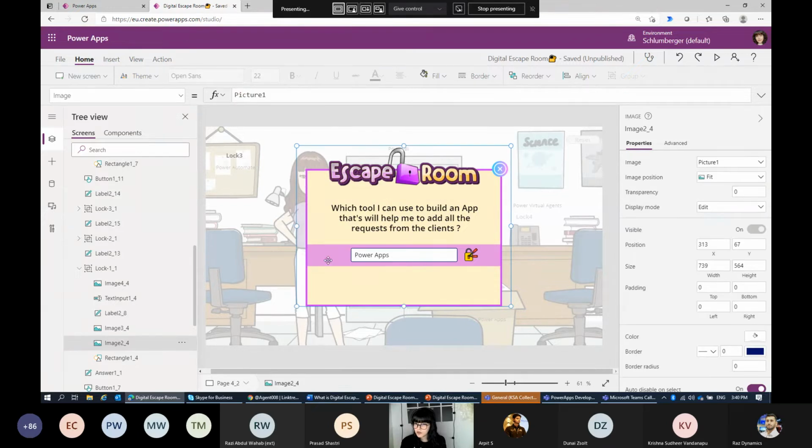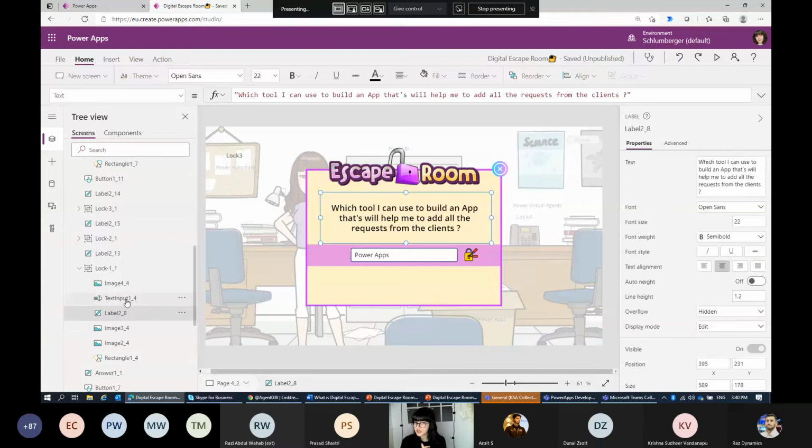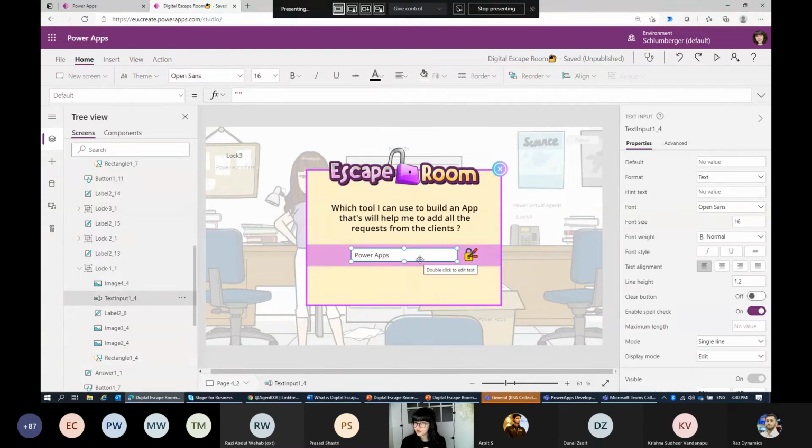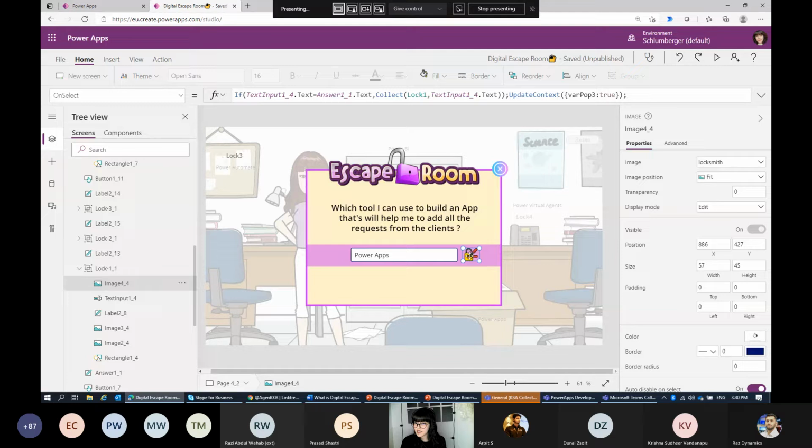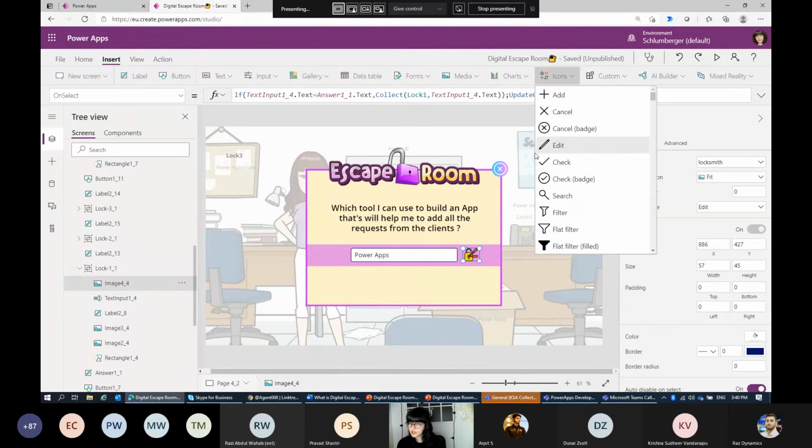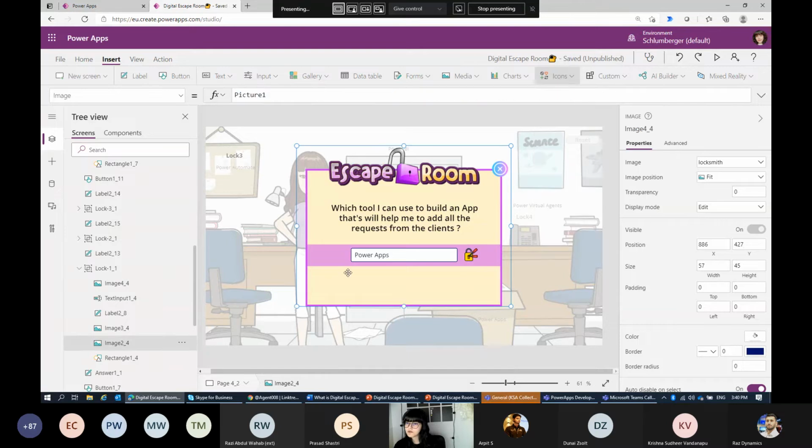Then if you look at this one, the purple one, it's the same frame that I have. Then I add the label here. Then I added the text input, where the user will be able to enter their answers. And I add this one as an image. Maybe if you don't want to use any icon image, you can use the one that we have here, which is from Icons. You can pick any one that fits the purpose.